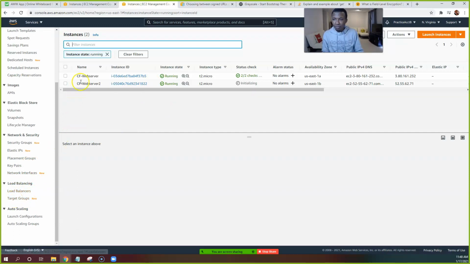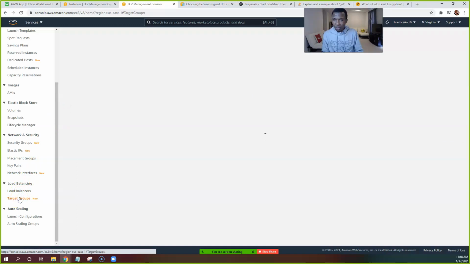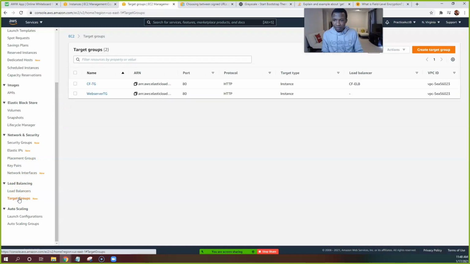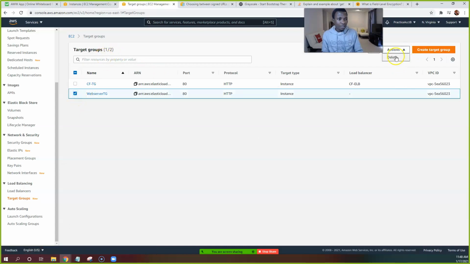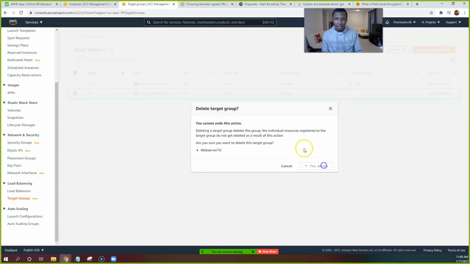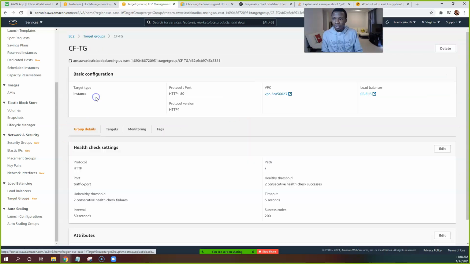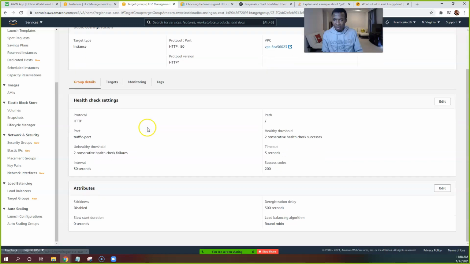Web server 2. Now let's do this. Go to target groups. Let's go to target groups on the left. Okay. Oh, we have a target group from a while back. Let me delete that. Okay, very good. Okay, now let's look at this. Targets.